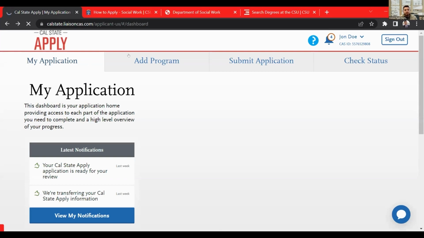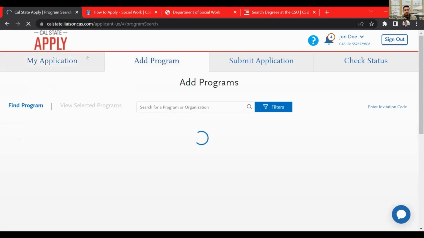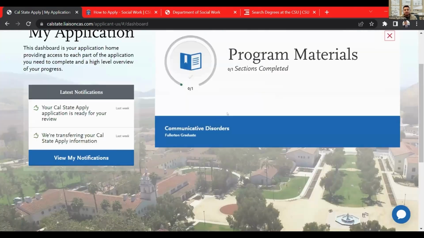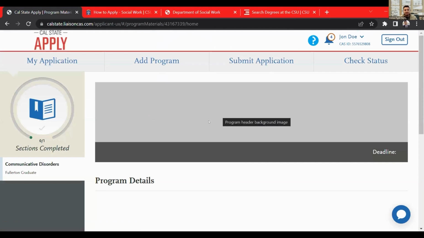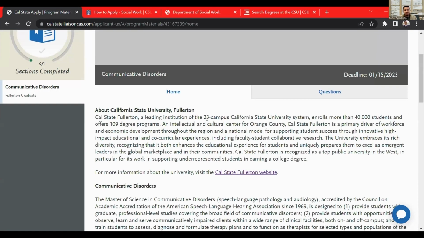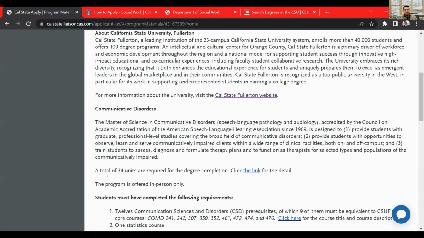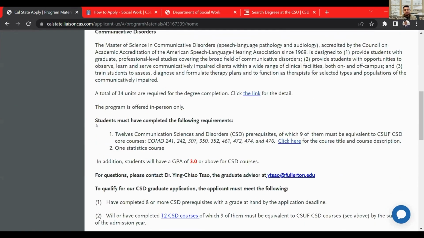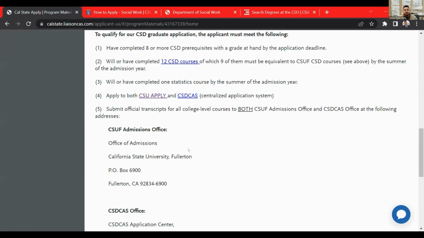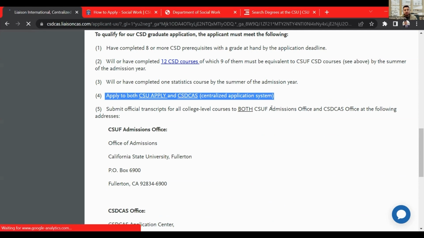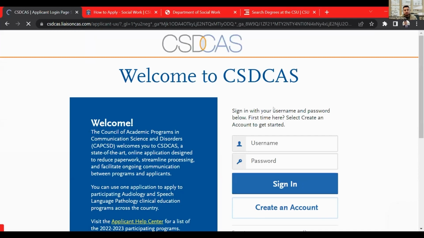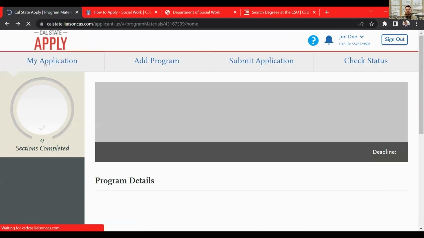I don't know if that website is down for Cal State Apply. It might be down because, as I said, we're in that peak season. Here we go. So here it tells you to apply to both Cal State Apply and SIDCUS. So in order to apply to this program, you do have to apply through SIDCUS as well, and they have their own portal. So this is kind of what I was saying. Some programs will have their own portal. This is for comm disorders.